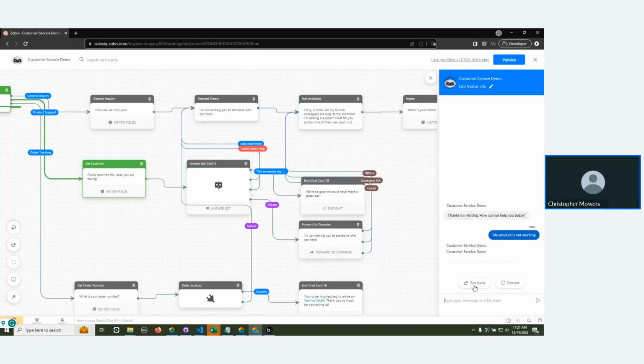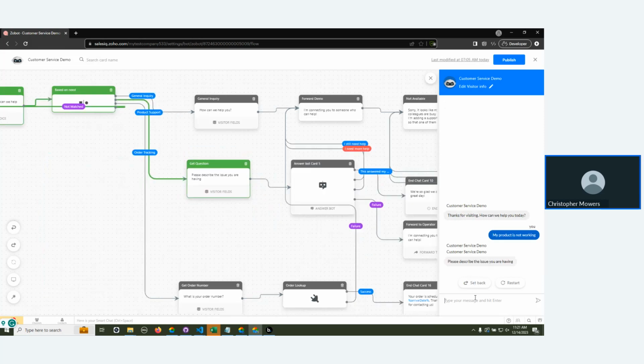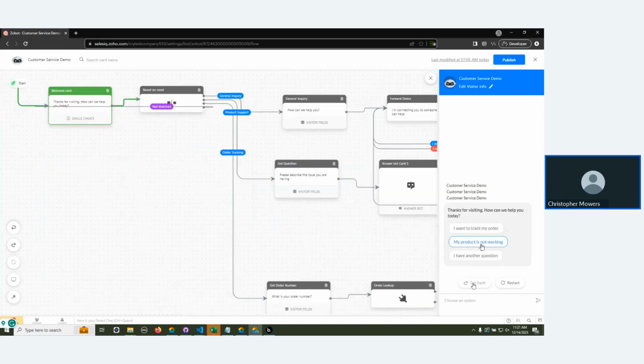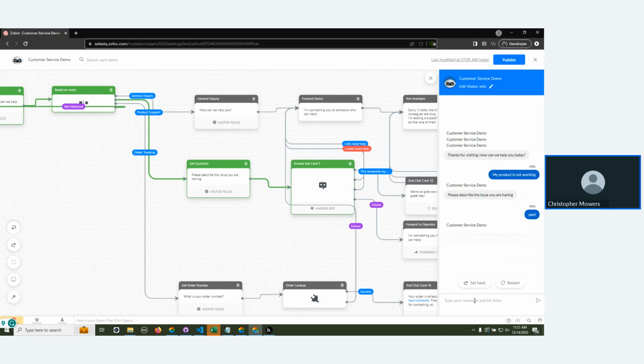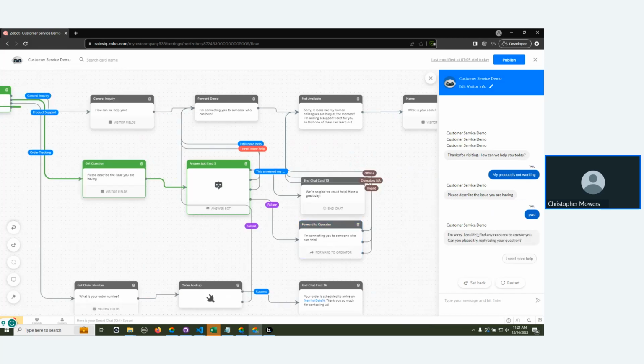Let me actually go back again and show you what happens when I type some nonsense answer. So let's say I just type a couple letters. You see you have this option too. I'm sorry, I couldn't find any resource to answer you. Could you please try rephrasing your question with this I need more help option?